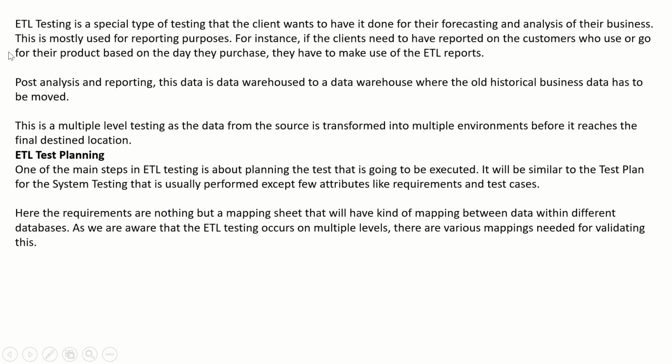So you can see here, ETL testing is a special type of testing that the client wants to have done for the forecasting and analysis of their business. This is mostly used for reporting purposes. For instance, if the client needs a report on the customers who go for their product based on the day they purchase, they have to make use of the ETL reports, post analysis and reporting.